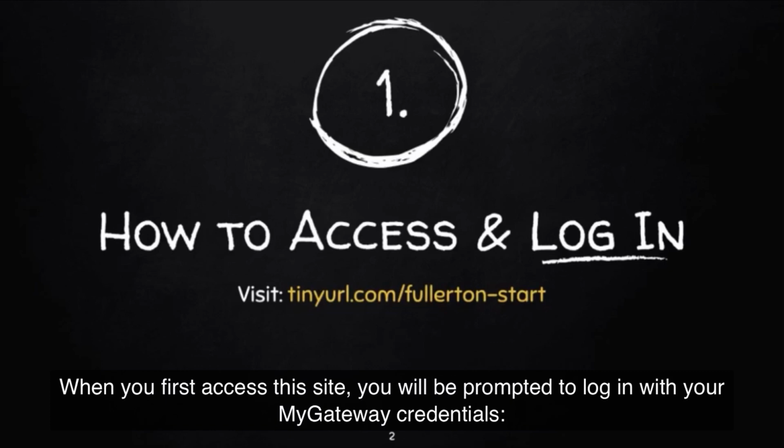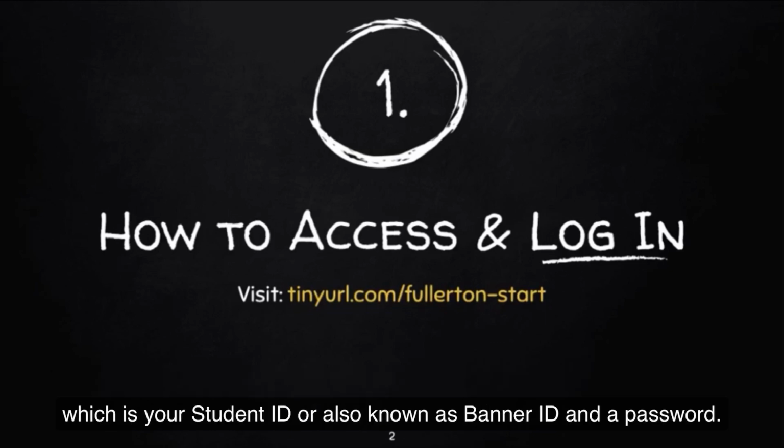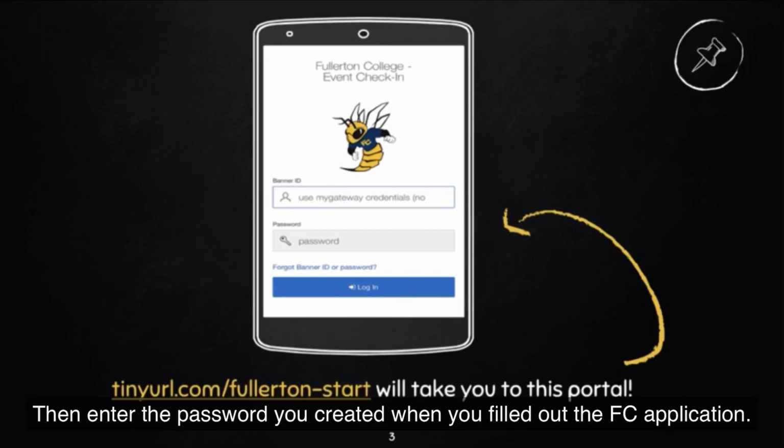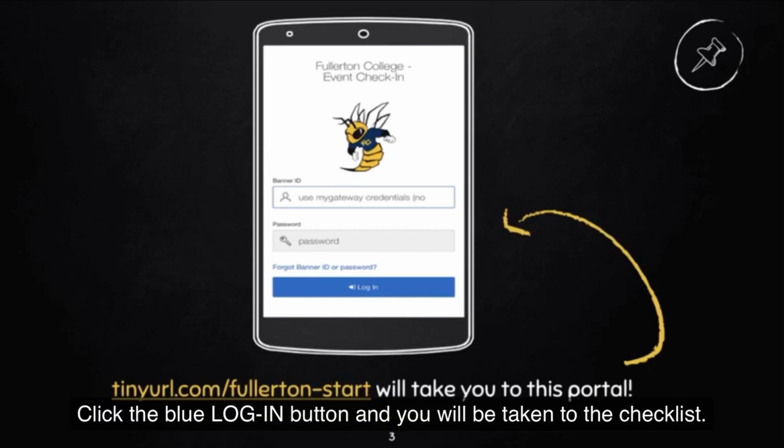When you first access the site, you will be prompted to log in with your My Gateway criteria, which is your student ID, also known as a banner ID, and a password. Type in your banner ID, which is your student ID number without an @ sign. Then enter the password you created when you filled out your FC application. Click the blue Login button and you will be taken to this checklist.